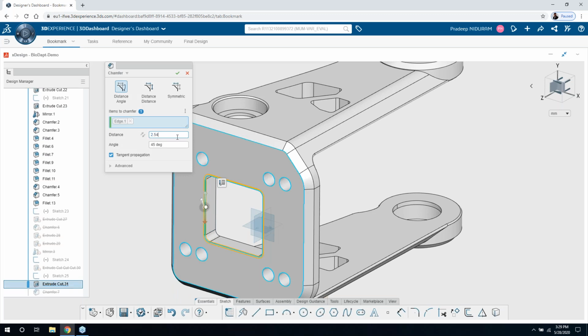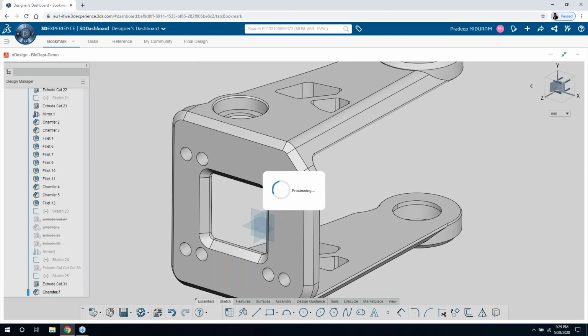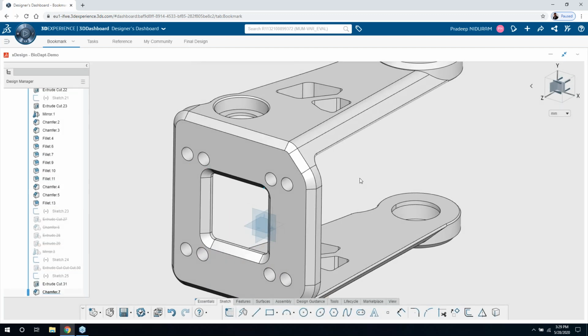xDesign is predicting that I might add a few more edges. So it is giving me option of selecting the bottom edges as well as the top edges, which I can select with one single click, and I'm good to go.